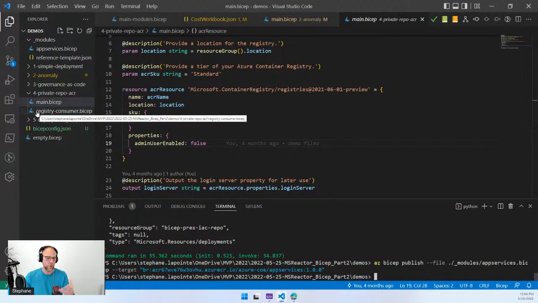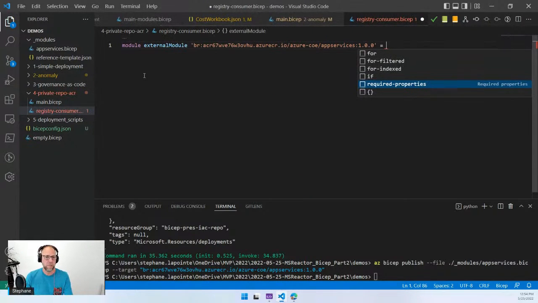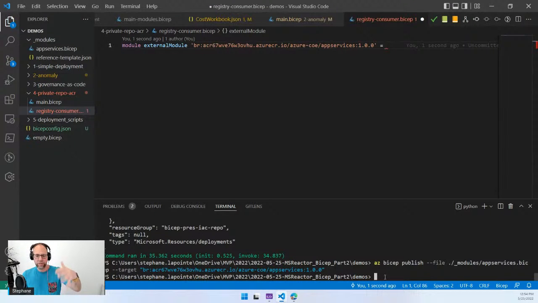I'm just going to a new empty Bicep file. I just build a reference to it. Let's say module, external module. Again, br:, the full path reference to it. What you don't see, because it's pretty quick, is that Bicep, not just in Visual Studio Code, will download the file if you have the permission and access to the file. It will download it to your local cache, and then it will be working from that cache.